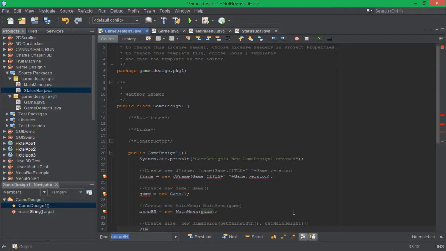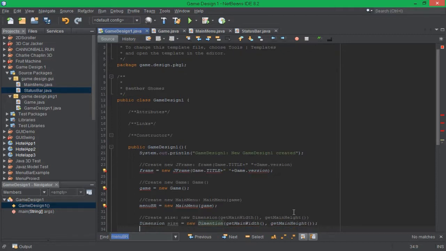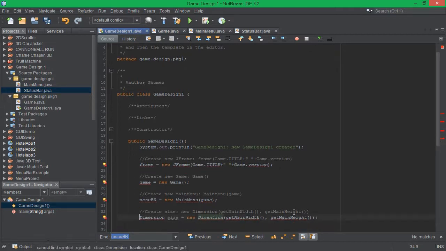So dimension size equals new dimension with those arguments in, which I'm just going to copy and paste. Okay. Again, don't worry about the errors at this point. The reason they're there is to tell us that it's not complete yet. And I've spelled that one. With most IDEs, you'll get some sort of hints at the side here, or if you use an Eclipse and you glaze over them, you can get the imports from there or create new fields and variables.